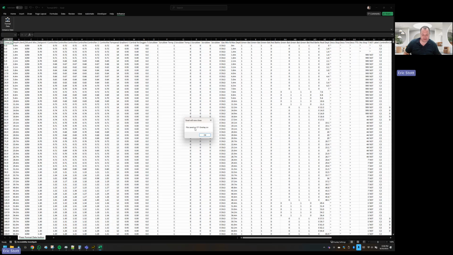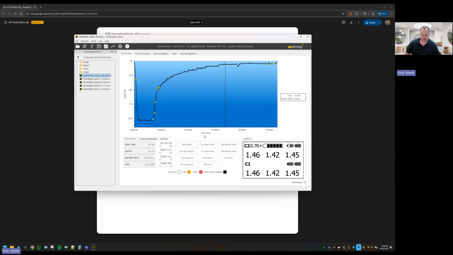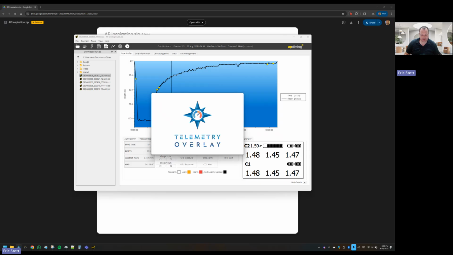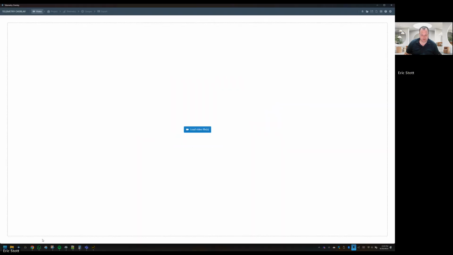So it is saved as 371 overlay. And the reason why it's 371 is that this is the 371st dive that is stored in the UDDF file. So I press OK, and it's actually going to close, so we don't need to do anything. Now that we've got the information extracted, we will go apply the telemetry overlay information.